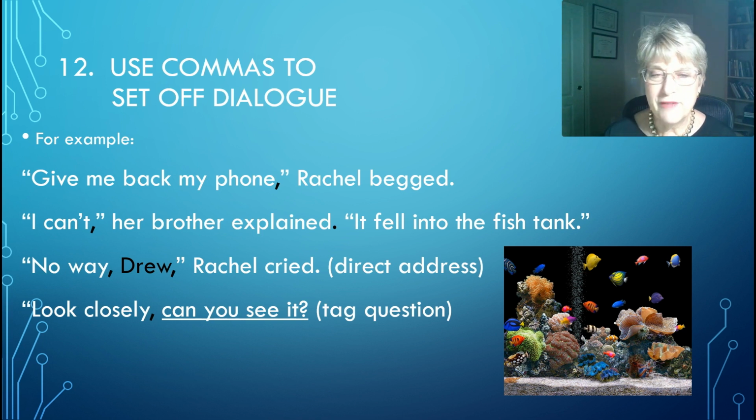"Give me back my phone," Rachel begged. "I can't," her brother explained. "It fell into the fish tank." "No way, Drew," Rachel cried. "Look closely. Can you see it?"